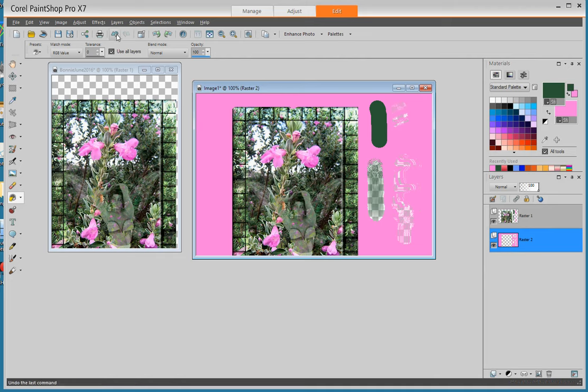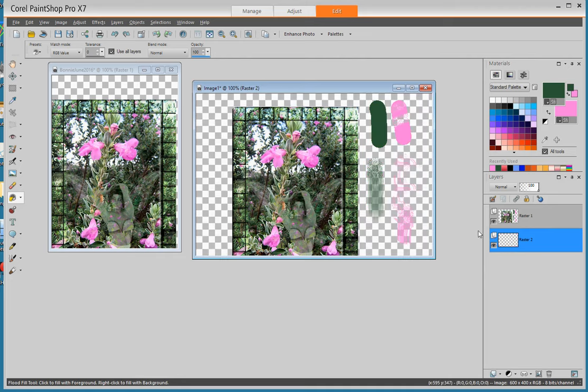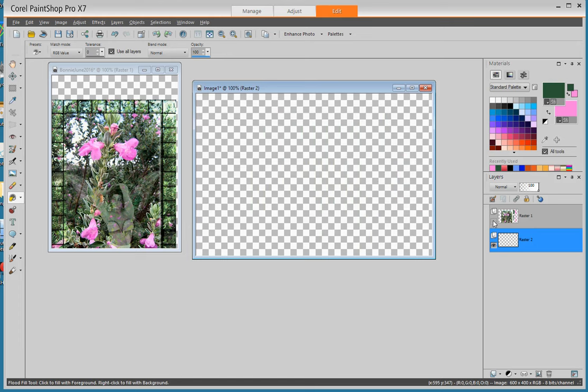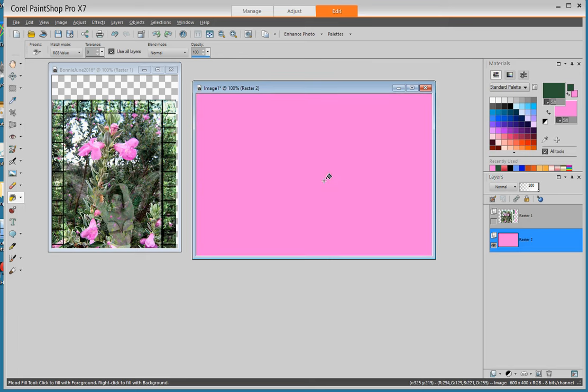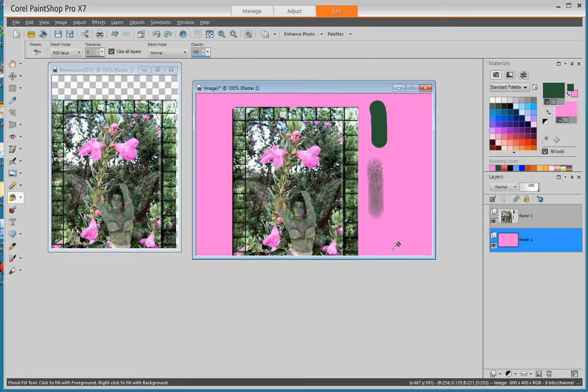So I'm going to undo this, and I want it to fill it completely, so I'm going to take this eye here, I'm going to close it, and you see it says visibility toggle. Eye closed, it's not visible. Eye open, it's visible. Close it, make sure I'm on this layer, and I'm going to right click, and there's all of my pink. Now when I open this back up, I have that pink background.